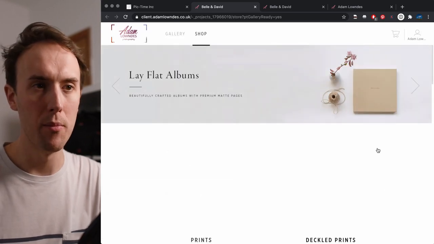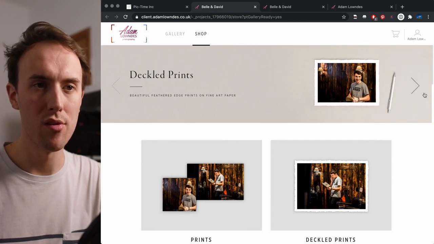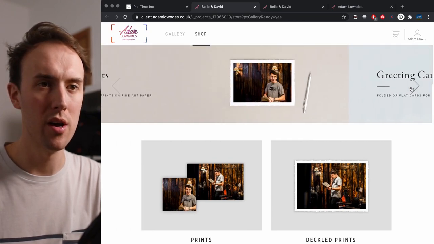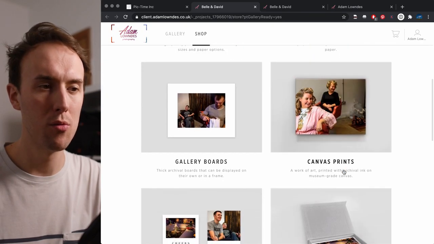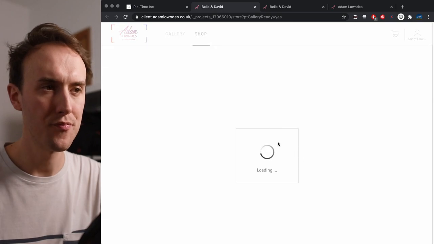So if we go to the shop on the main page, rather than through that little link at the bottom, it's got all the photos inserted, and these are the little ones that they've put in. And it just makes it look so much more professional, doesn't it? Let's be honest. Click through to albums.